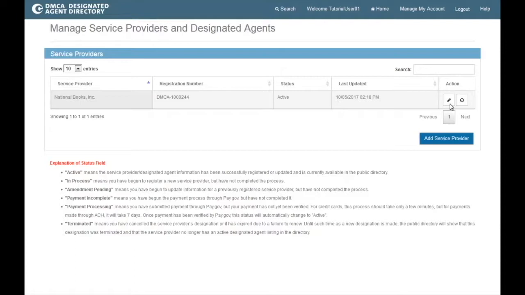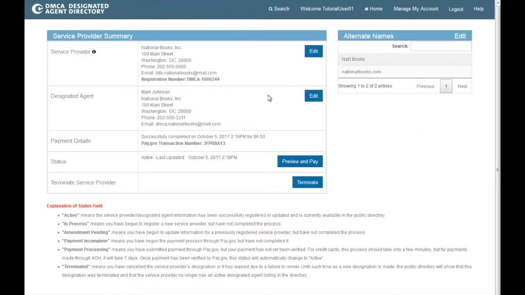Clicking the edit icon will take you to the summary page. This page also displays all service provider and designated agent information, but it displays the information that has been entered and saved in the system most recently, regardless of whether that information has been successfully registered with the office. Information does not become registered with the office until payment of the applicable fee has been processed.